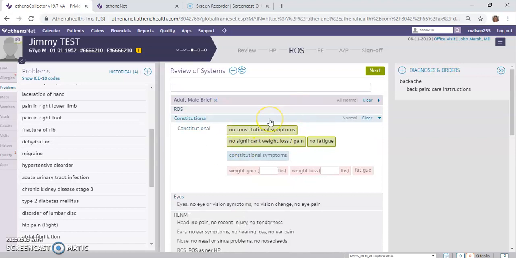So as you can see here, we have our constitutional. We expect you to take a pretty full review of systems, but not all the time you're going to have all these checked. If you ever need to uncheck something, say you didn't really ask about weight loss, you just click it once and it goes away. And same with if you want to add a symptom.